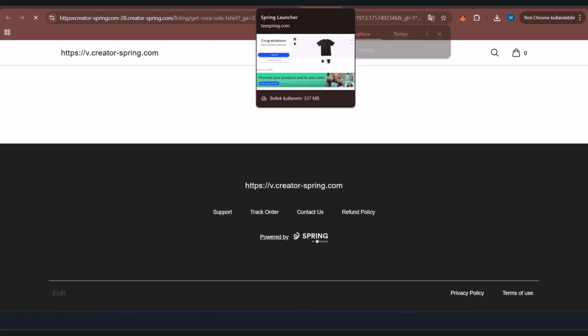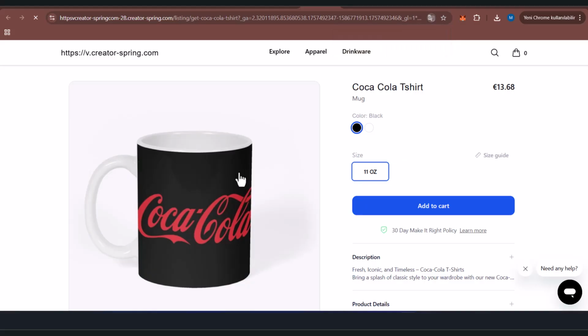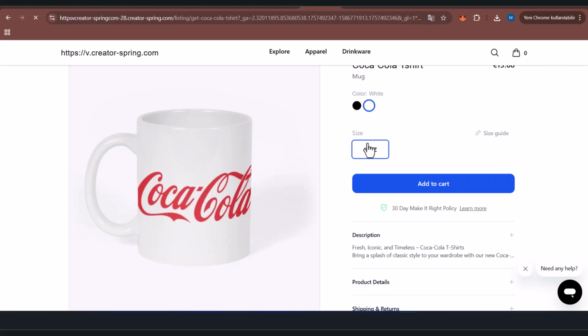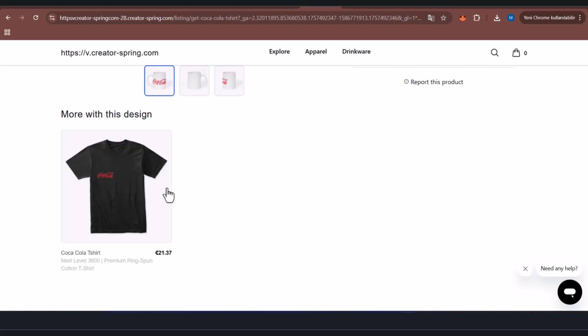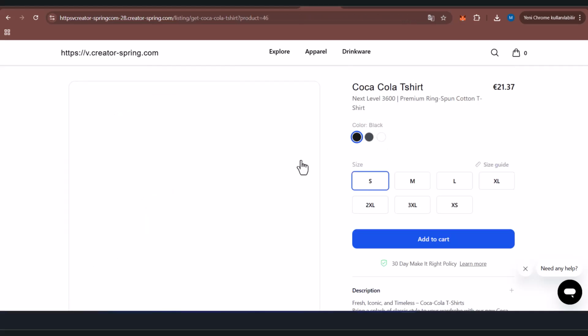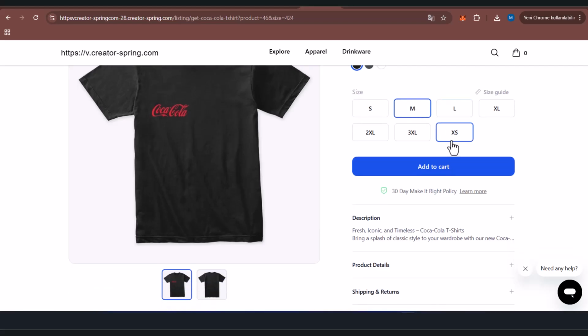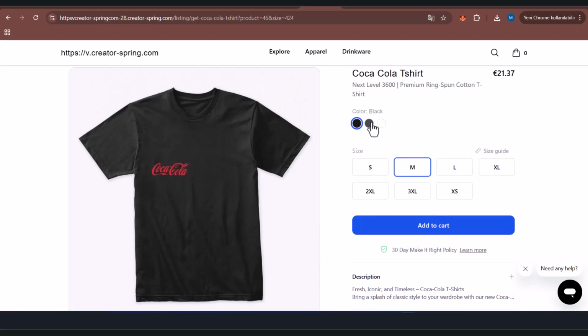So by clicking view listings, we will see our products, the colors, size. All we need is to add to cart, enter a credit card, it can be your debit card, and buy the product. After that, Spring takes care of printing, shipping, and customer support. I will only track orders in the dashboard section and get shipping updates automatically, so I can focus on creating, not logistics.